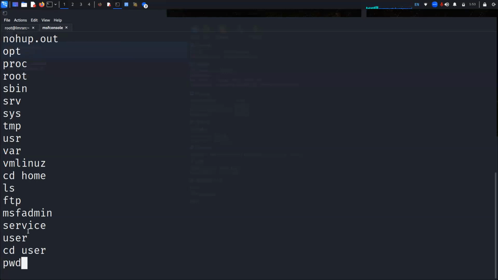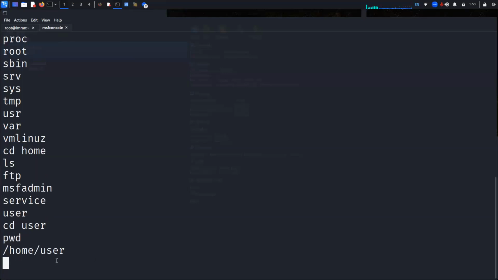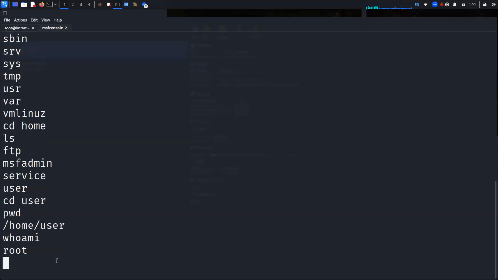If I do a PWD, see, /home/user. Whoami? Root, right? So I have gained root access, or administrator access, to this machine. This was how to hack into Metasploitable 2. Now, what is Metasploitable 2? It's the machine that I'm running, obviously. It's a machine that is deliberately made vulnerable in order for Metasploit exploits to be checked, right?